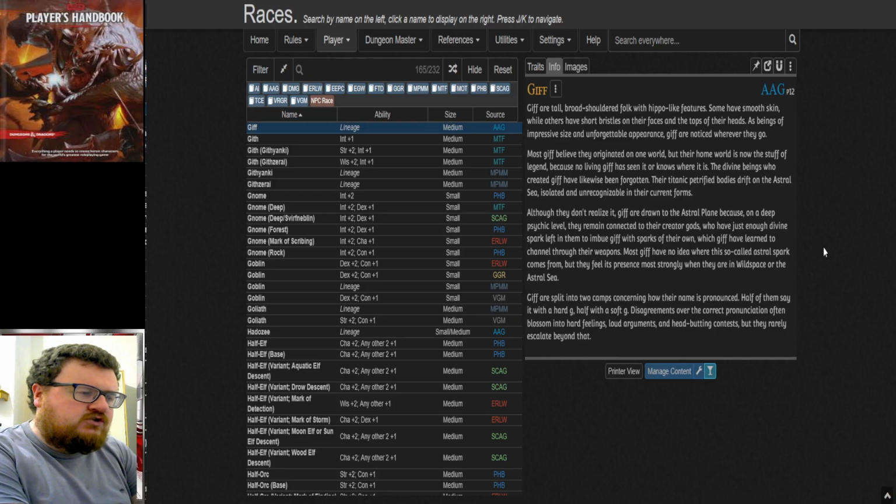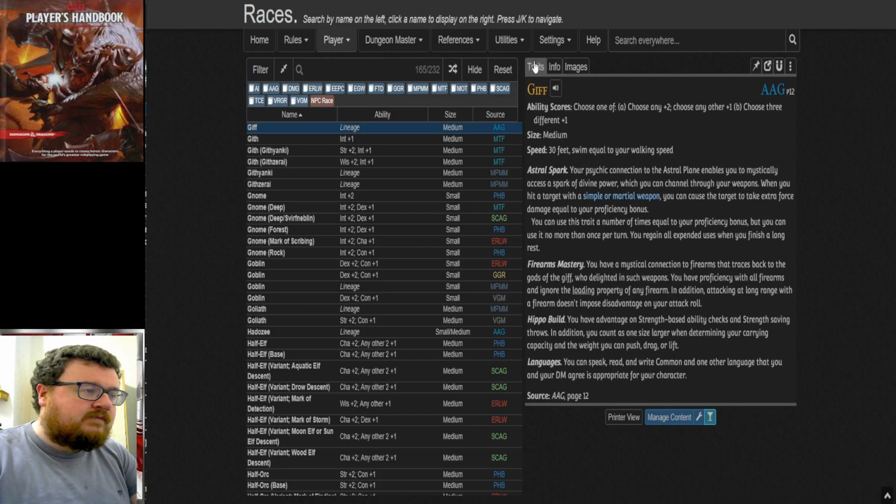GIF are split into two camps concerning how their name is pronounced. Half of them say it with a hard G, half of them say it with a soft G. So GIF or GIF. I don't know, I tend to jump between the two personally. Disagreements over the correct pronunciation often blossom into hard feelings, loud arguments, and head-butting contests, but they rarely escalate beyond that. Good. So basically we're a GIF.